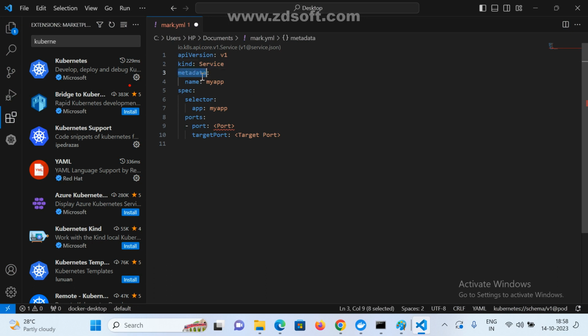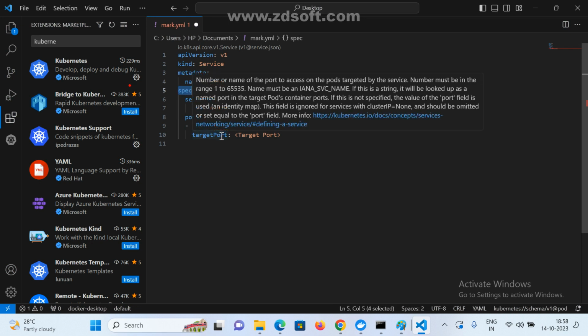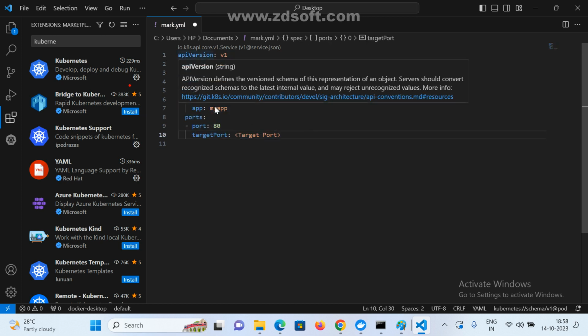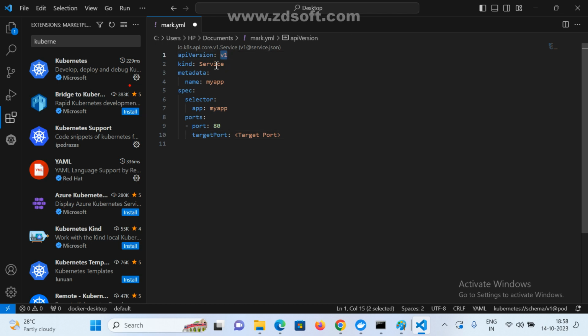And metadata, we can give any name, guys. And this is the spec. In the spec, extra here we can see the selector, and this is the port. What is the port? The service port. By default the service port is 80. And what is the target port? The container port must be the target port. See here, up to here it is the same: API version v1, Service, metadata with any name. Now these are the extra spec fields.